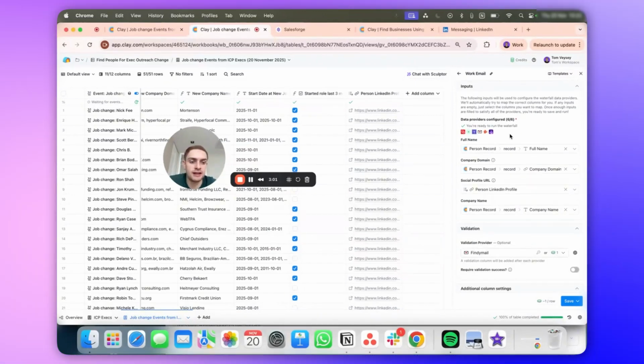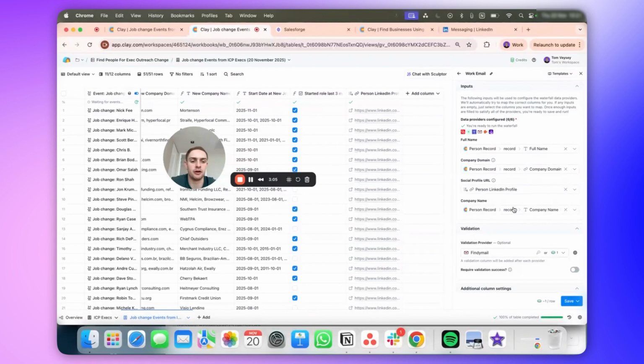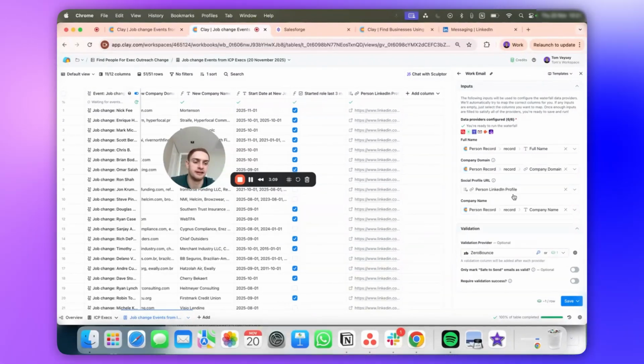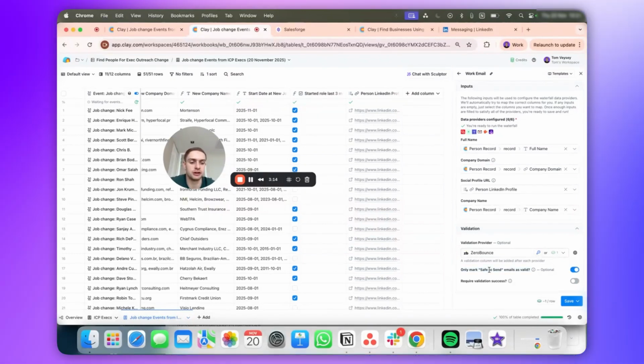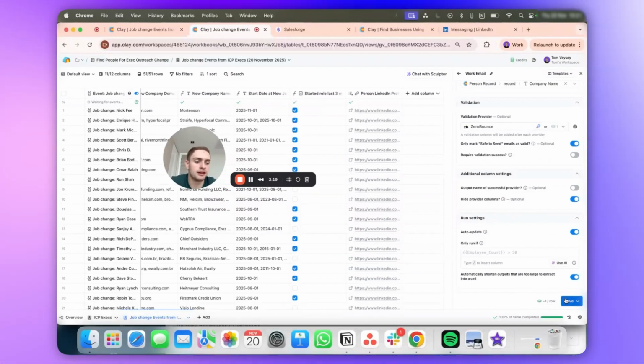And then yeah, Clay has still done us the favor of mapping their information. We've got their full name, their company domain, their company name, and this is going to give all the providers the information they need to go out and try and find these emails. If you're using Zero Bounce, make sure this is switched on when you're validating your emails. And then yeah, once we've done that, we will be able to click save and run.